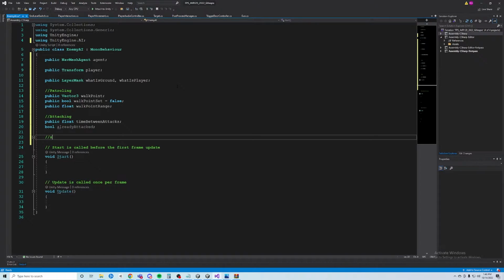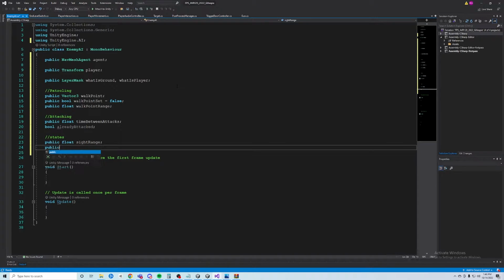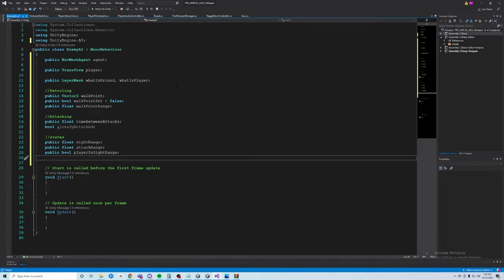So we're also going to need some variables to control the state. We're going to create a public float sight range variable. We'll create a public float attack range variable. And we'll create some booleans to see if the enemy is in the sight range of the player, or if the enemy is within the attack range of the player.